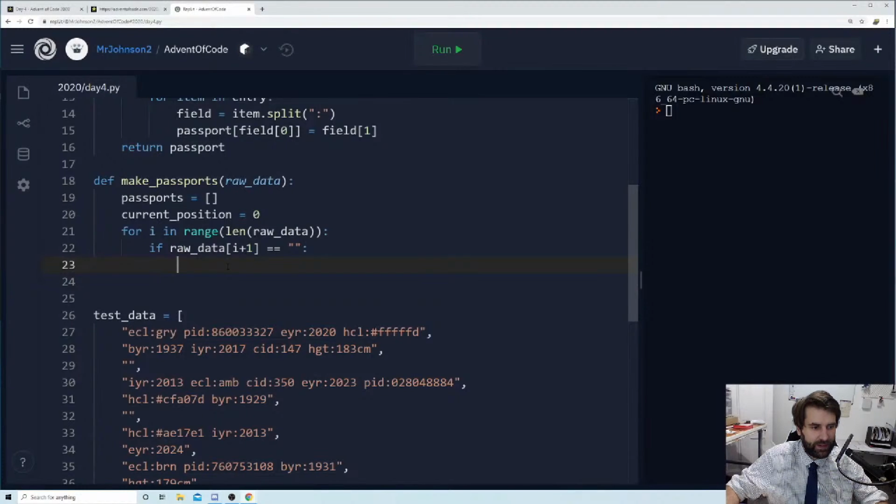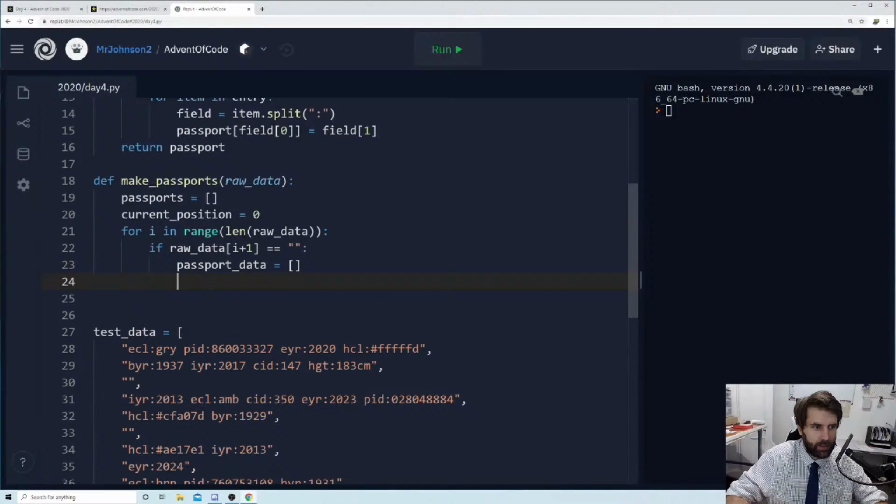Now, what are we going to want to do? Well, we're going to want to do a few things. The first thing we want to do is splice the array. How do I copy from an array in Python? We've got current position, we've got i. We're going to have ourselves, let's call it passport data as well. Passport data equals an empty array. We're going to say for j in range, going from our current position up to i plus 1.